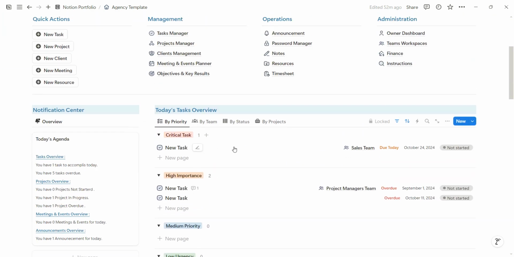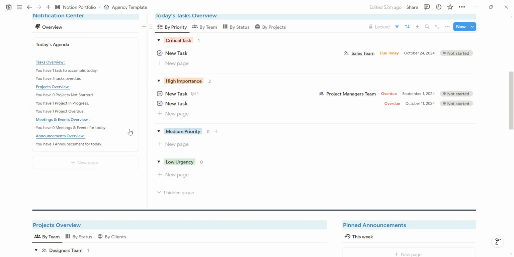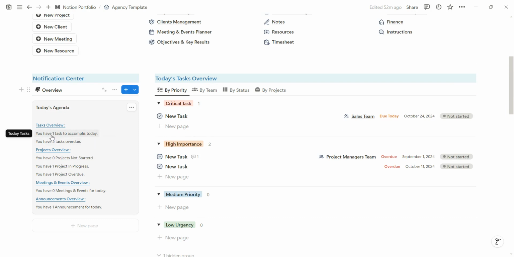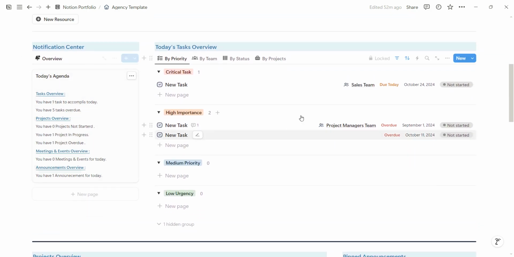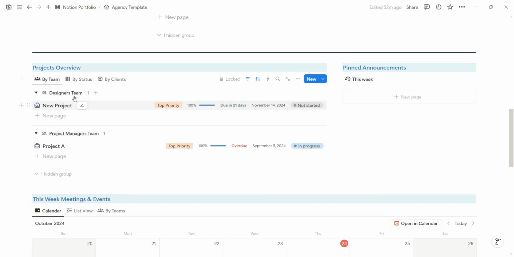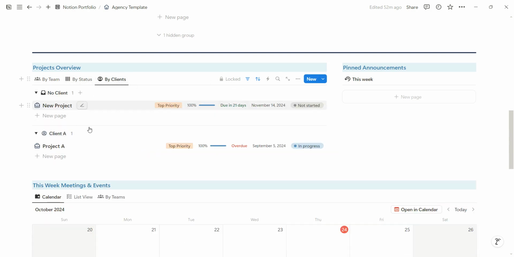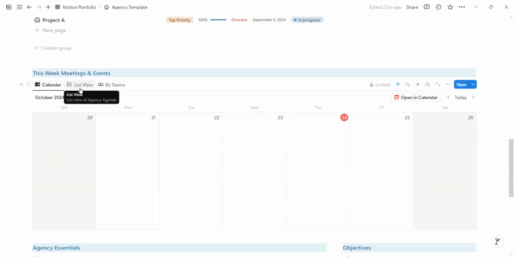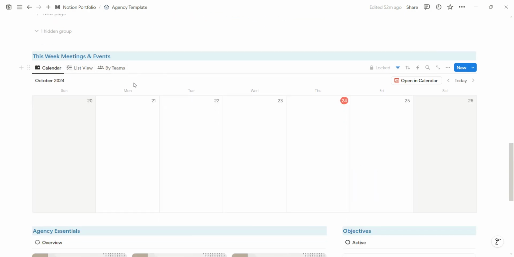And this is, let's go back to the dashboard. So the dashboard has a view of everything, the main page. So the notification center shows you the number of tasks to accomplish today, the overdue tasks, the projects in progress, the projects overdue, the projects not started, and so on. The today's tasks, the project overview, by each team, by status, also by client. So you can see that you can link a project to a client. This week's meetings and events, so you can see it here. So you could have a list view or by team too.